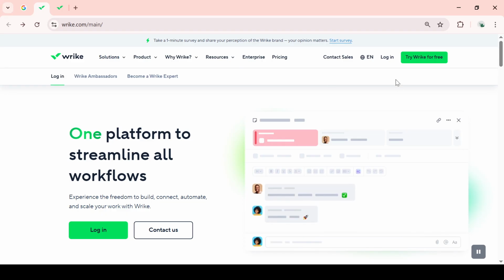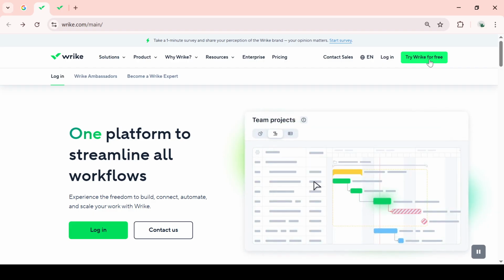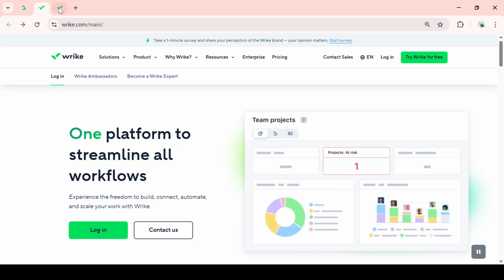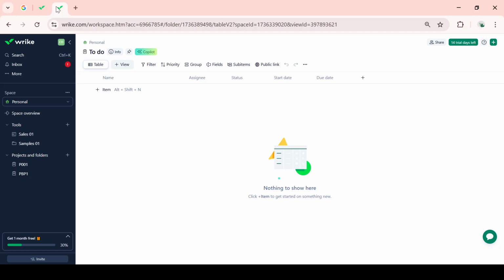Upon reaching the Wrike homepage, you'll need to either click Log In if you already have an account, or if you're exploring Wrike for the first time, you can select Try Wrike for free. For the purpose of duplicating projects, it's essential that you are logged into your existing account where your current projects are housed. Once you're logged in, it's time to navigate to the space containing the project you want to duplicate.